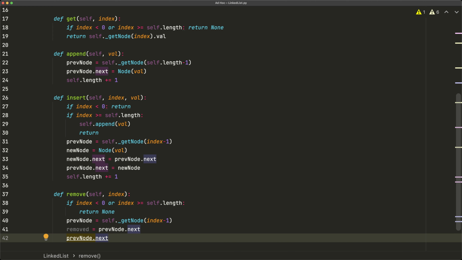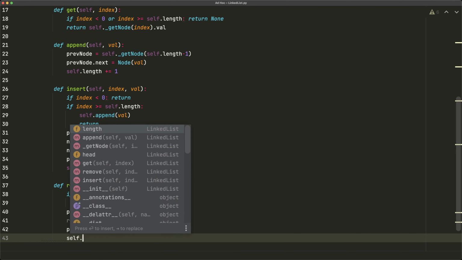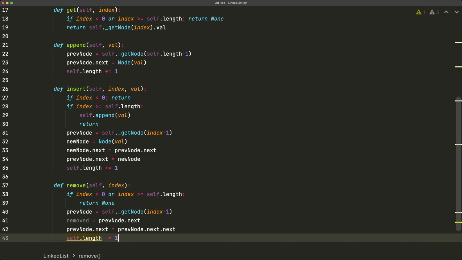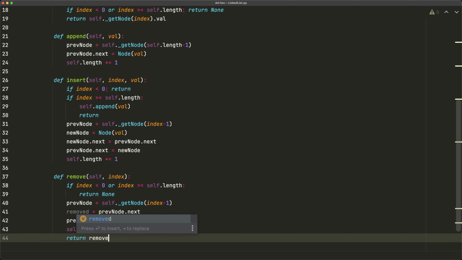Now this is currently set equal to the removed item, but we'll update this so that prev_node.next is equal to whatever it was before, so prev_node.next, but the next item of that one, so .next. So it's essentially rechaining your next node so that it's now set to something else. And that effectively gets rid of all the references to prev_node.next. And finally, we can just decrement the length, self.length minus equals 1, and then we'll just return the removed item.